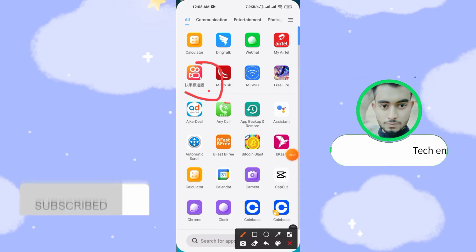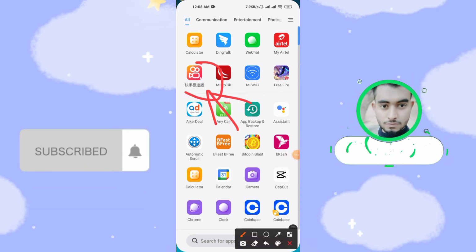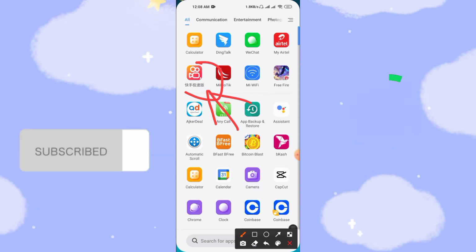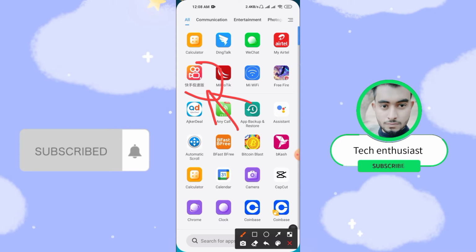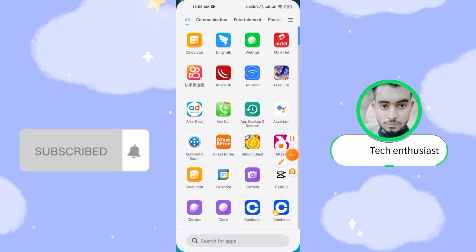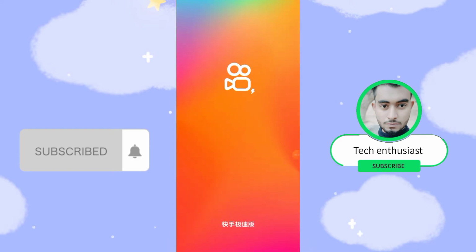You guys can see this is the app. This is the Chinese Kawaii app. If you need this app, then watch this full video to download the app. So let's dive into this app. I am opening this app. So this is the app.